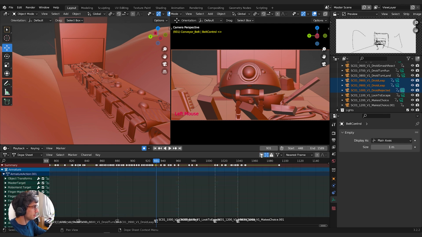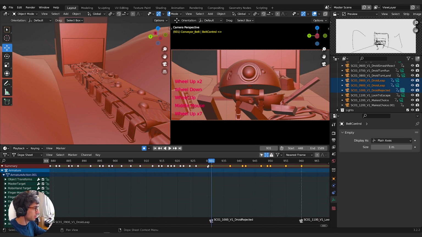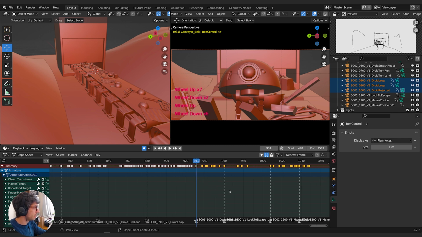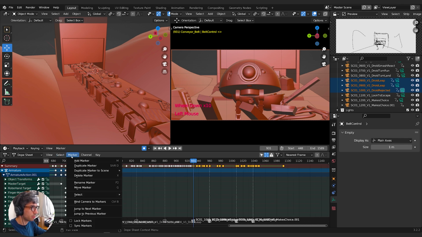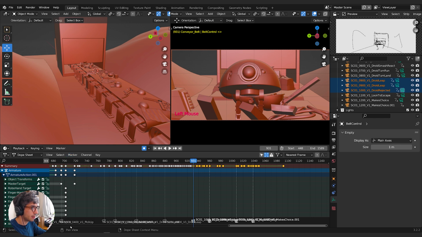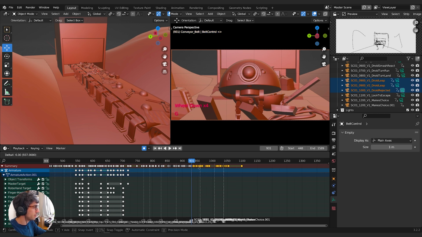I'm going to untick only show selected. I'm going to grab all the keyframes right up to this point, and I'm going to make sure I don't have that keyframe selected. Now with all these set, I'm going to go to marker and sync markers, and this is going to keep these cameras in sync with these keyframes. So now what I can do is grab this out and just create some space.